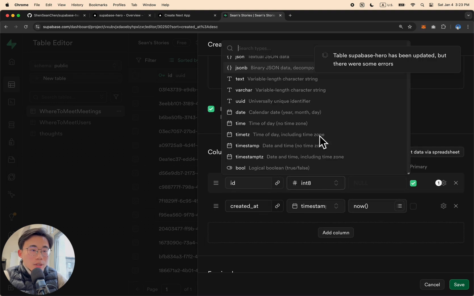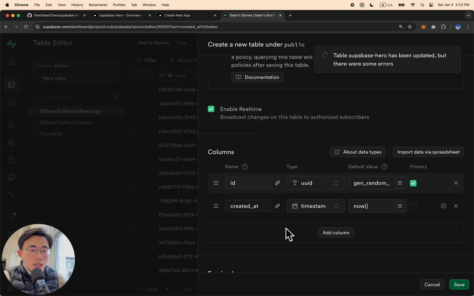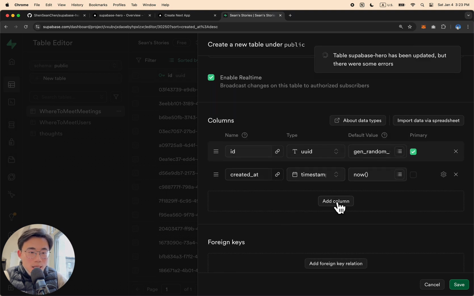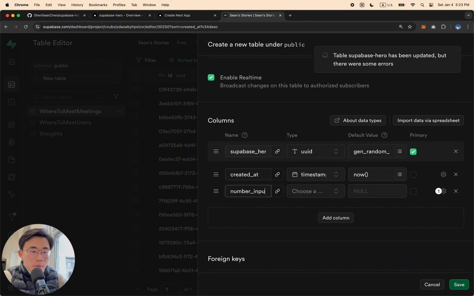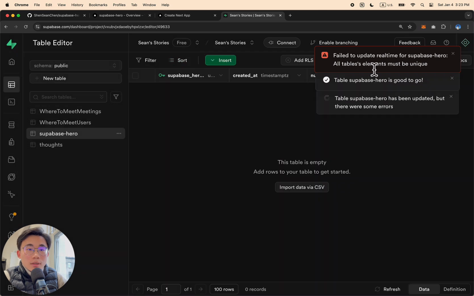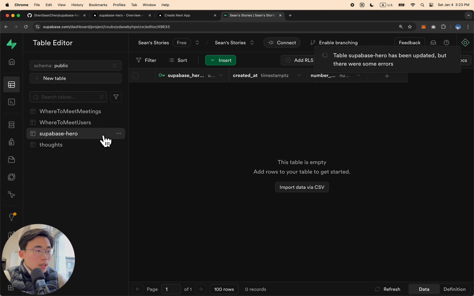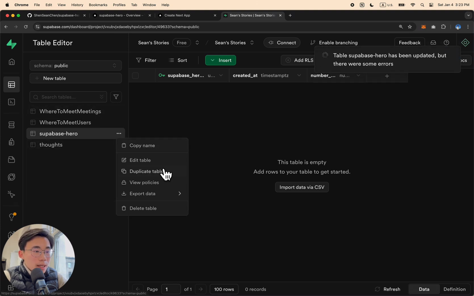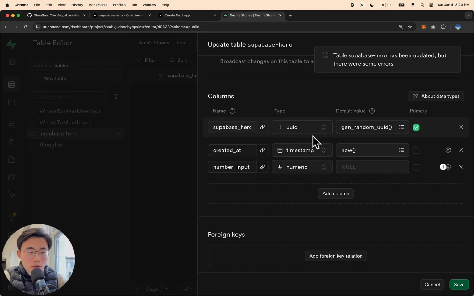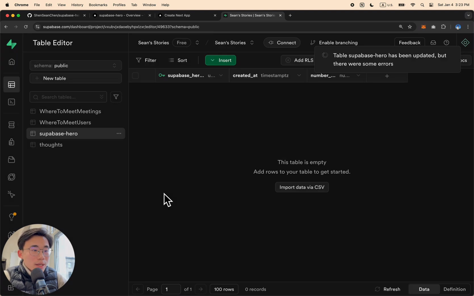And for the ID, I want it to be a universally identifiable ID. And for created at a timestamp, and I'm gonna call it Supabase_hero_ID. Add column, number input, and remember we wanted to use numeric. All right, and hit save. All table elements must be unique. Interesting. Still some kind of errors here. But let's see this time. All right, edit table. Okay, this is good. UUID, timestamp, numeric. So we got the right types.